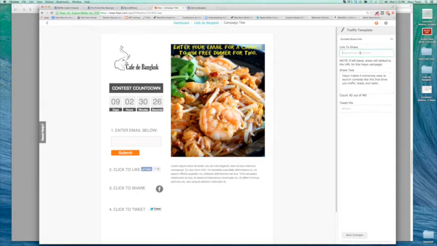So link to share, I can enter a link here if I want, or as you can see here by this note, if I leave it blank, we'll automatically default the share to this campaign, which I want to do because I want to drive traffic back to this campaign. However, I want to customize this share text. I want to be able to say, I just entered to win dinner for 2 at Cafe de Bangkok. You can too. And you guys will all write way better marketing copy than me. I'm just kind of flying by the seat of my pants here, but hopefully that gives you an idea.